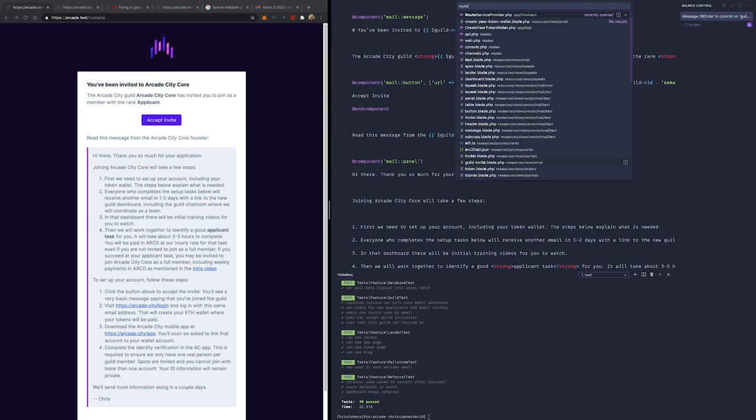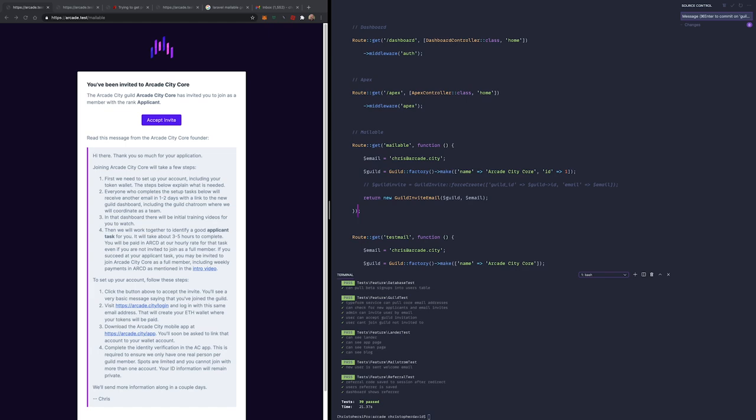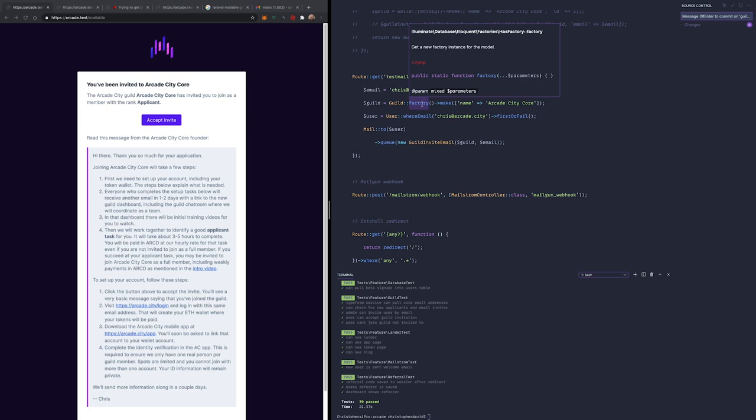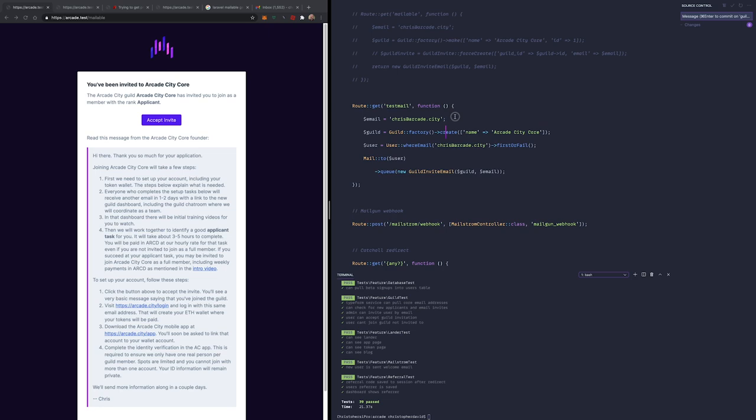What can I clean up here? I don't want this route to be public. I don't want that. Why don't I test it out with this? Make sure that it works. Send it to myself. I might do this. Well, let's give it a try. All right, so let's pass this up. Hide mailable route, comma, create guild in test mail, whatever, I don't care that it's typoed.